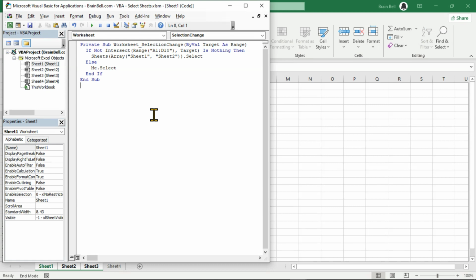An If condition is used to check if there is any overlap between the specified range A1:D10 and the Target range. If there's any intersection, the code block inside the If condition runs, grouping specific worksheets. If there's no overlap, it selects the current worksheet using Me.Select.